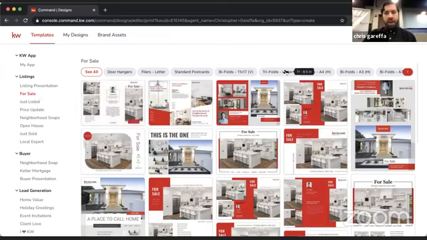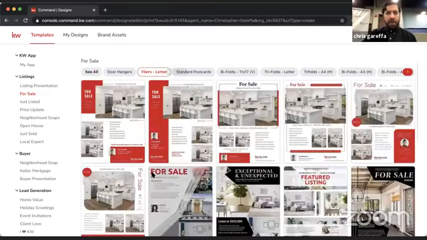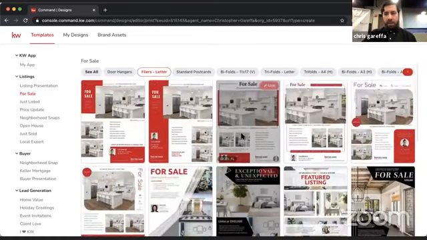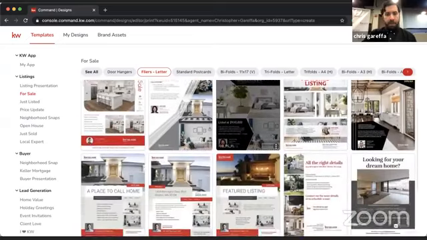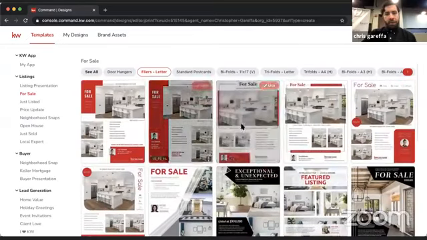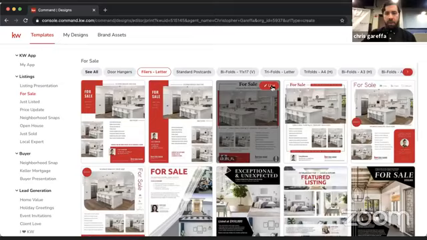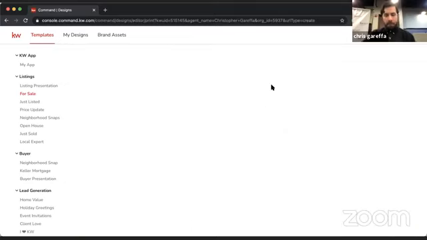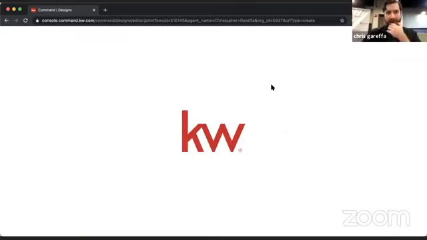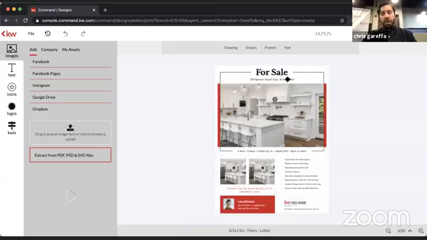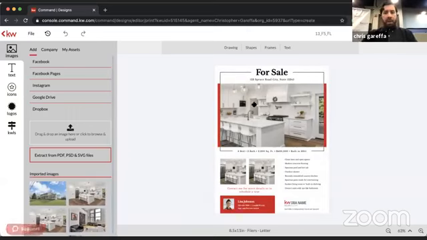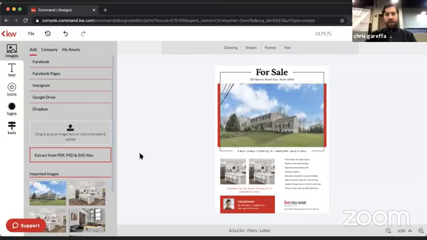So let's go ahead and choose a flyer. And here are the flyer templates, as you can see, there's quite a few. And we're just going to choose one of them to use. I'll use this one. Nothing too crazy. And here's the template. So most of it's going to be drag and drop, as you'll see. I can essentially drag and drop these images in.